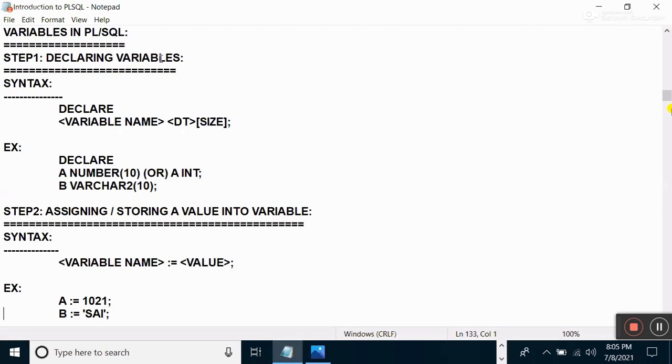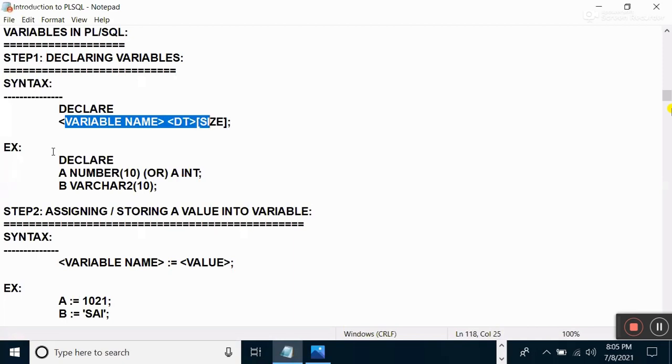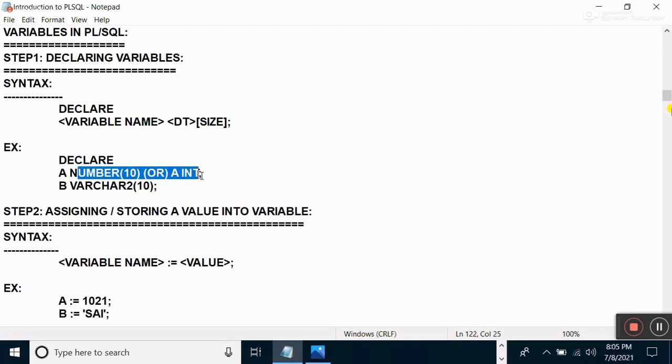First one, declaring variables. If I want to declare variables, there is a small syntax: variable name, data type, and size. For example, I declare variable A, where A is the variable name and number is the data type. B is a variable of VARCHAR2(10). So whenever you want to declare your variables, you can declare them like this: A number, B VARCHAR2.